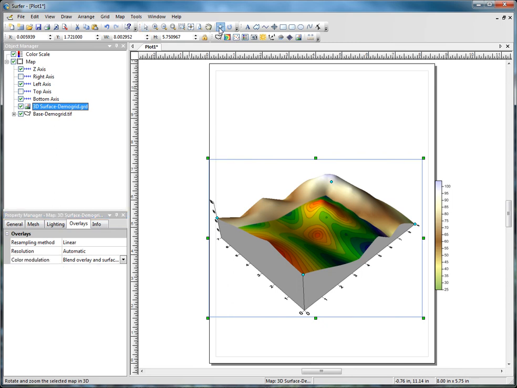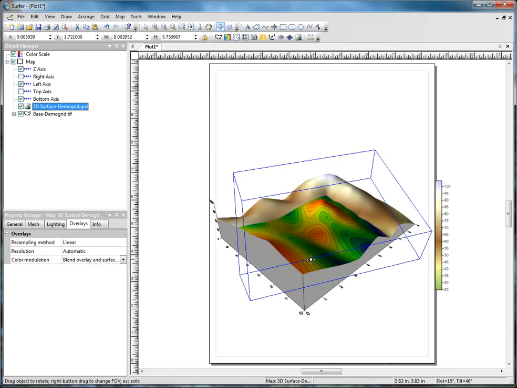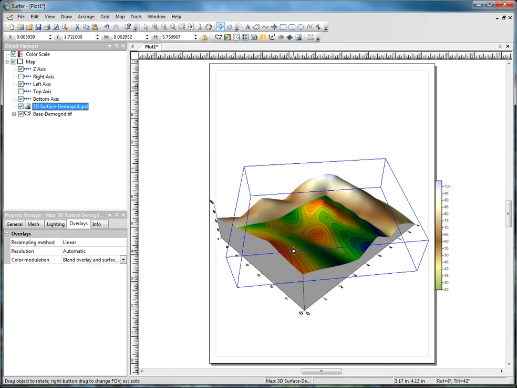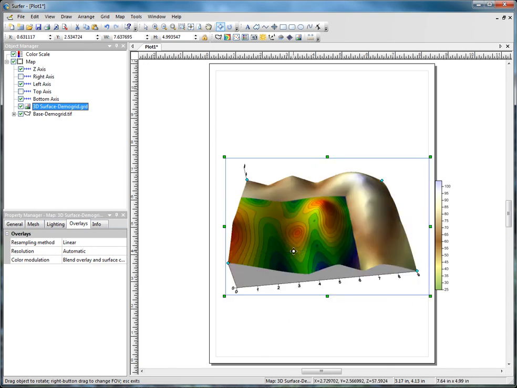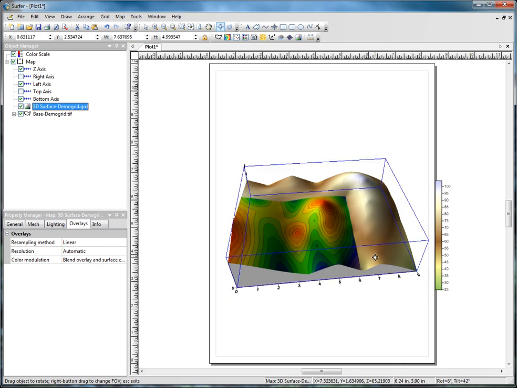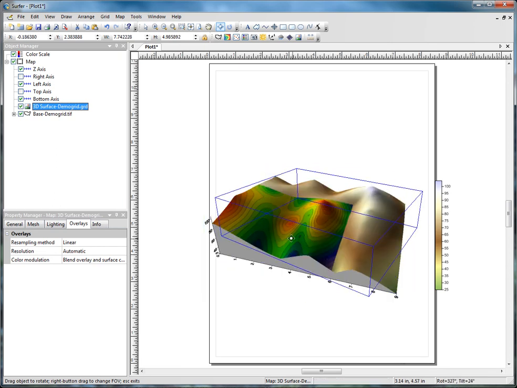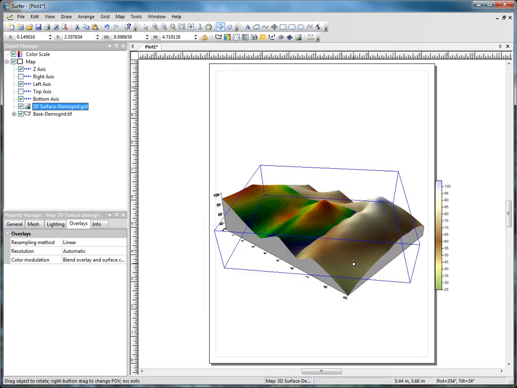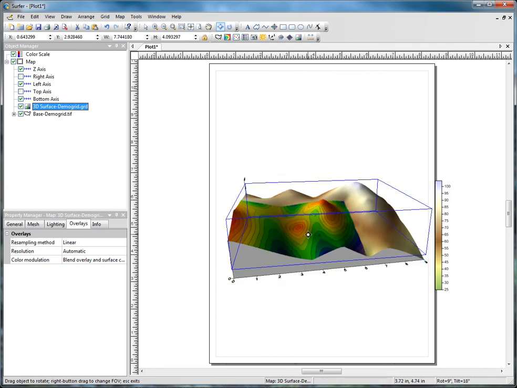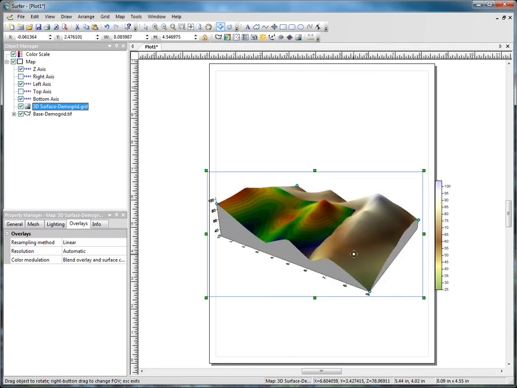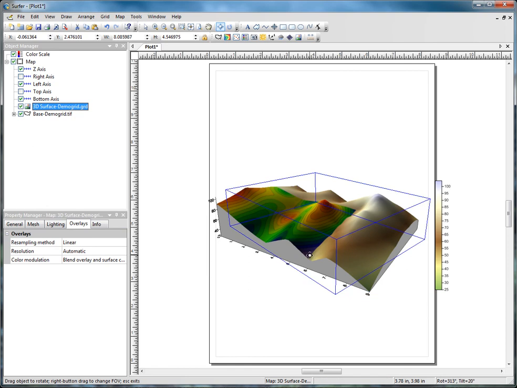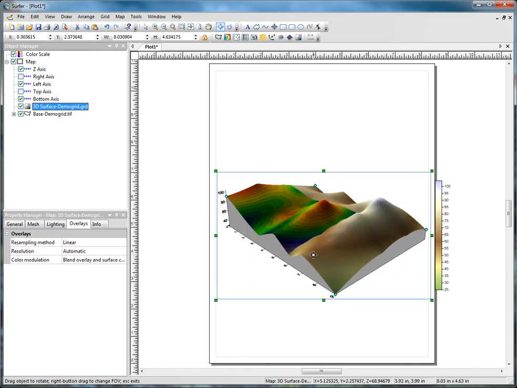Select the map and click on the trackball icon. Click on the map and drag it in the direction you wish to rotate the map. A blue bounding box will appear to show the outline of the map and will change orientation as you drag the mouse. The bounding box will be replaced with the new orientation of the surface map after the mouse button is released. You can repeat the trackball orientation as many times as you wish.